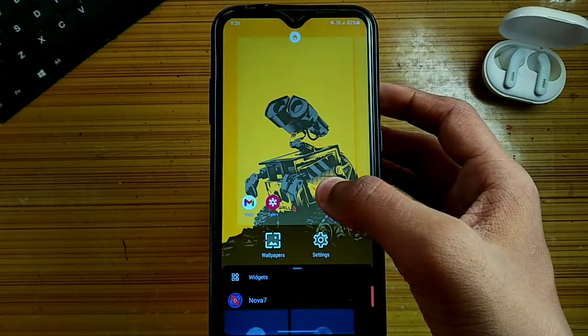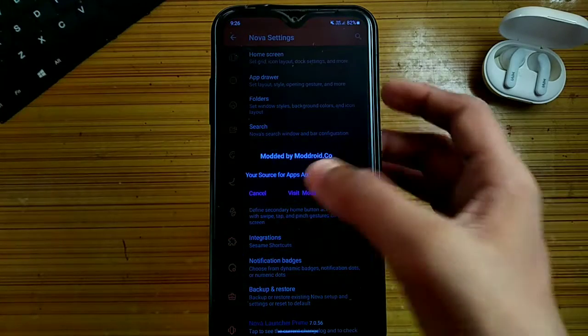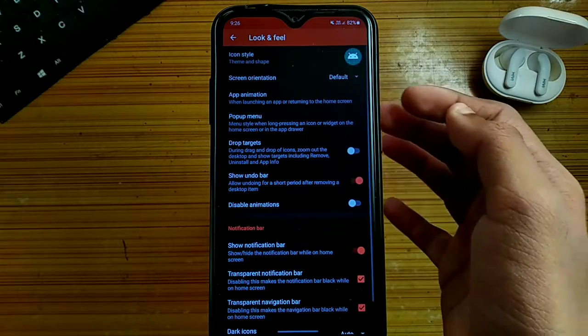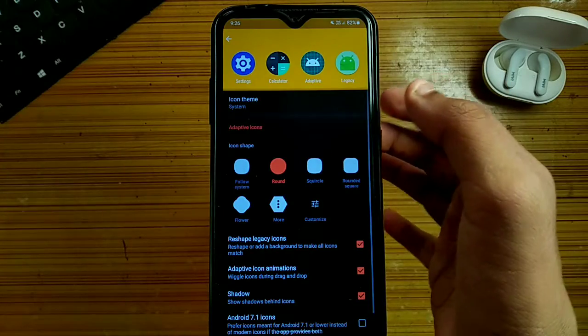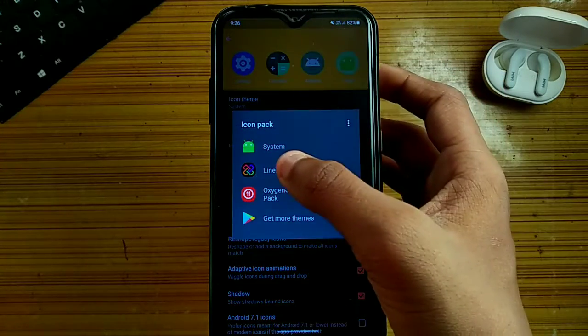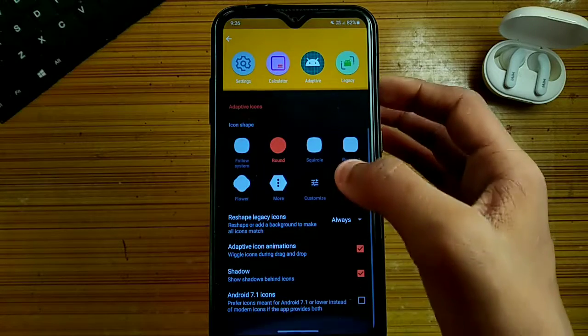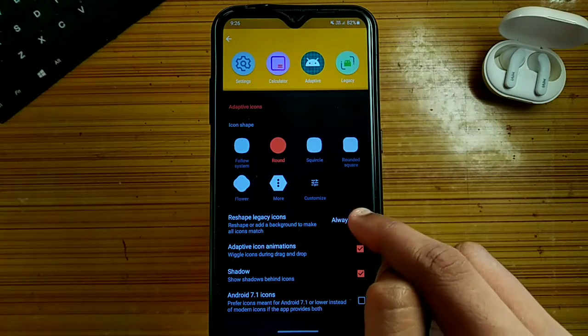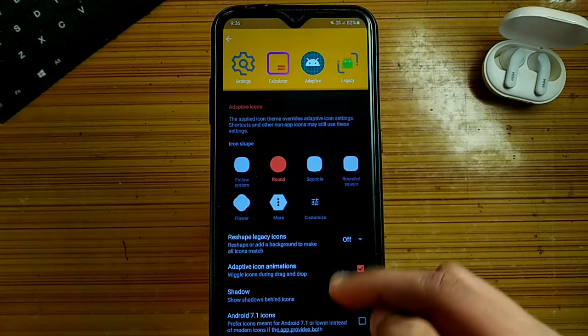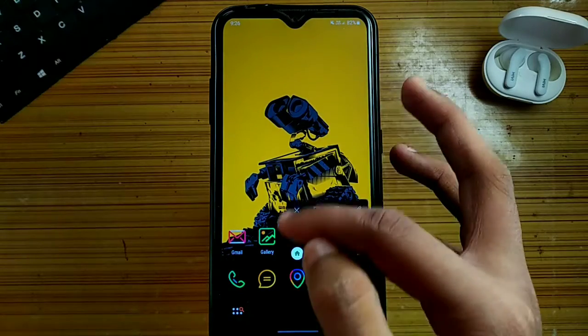Now you have to just long press on the home screen and go to the settings. Then go to the look and feel section and go to the icon theme. Then set the icon theme to Line X and go down. You have the reshape legacy icons. Just set it as off. Now remove some apps that interfere with your wallpaper.